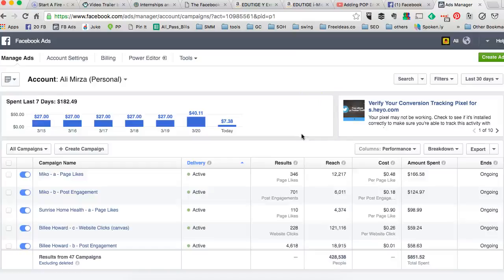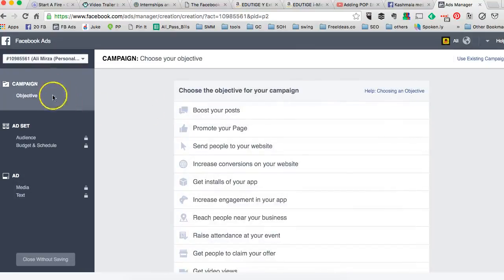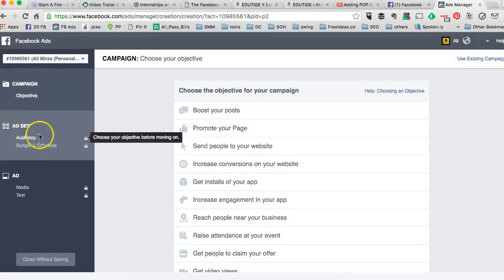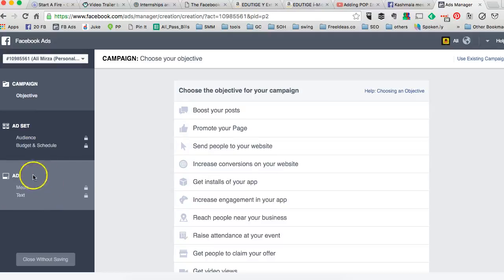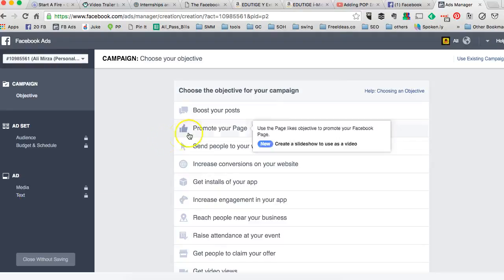So let's create a page like ad. Once you're logged in, you can click on this green button called Create Ad. And now there are 3 steps basically. In step number 1, you will define your objective. That's the campaign level. In step number 2, which is the ad set, you will define your audience, your budget, and schedule. And in step number 3, you will create the actual ad with image, call to action, or even a video. So let's do this.